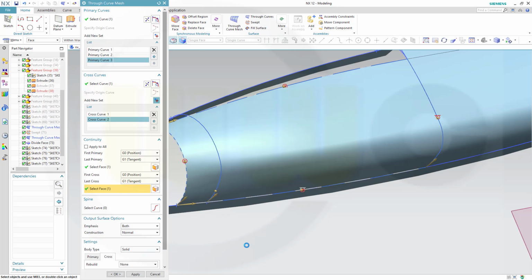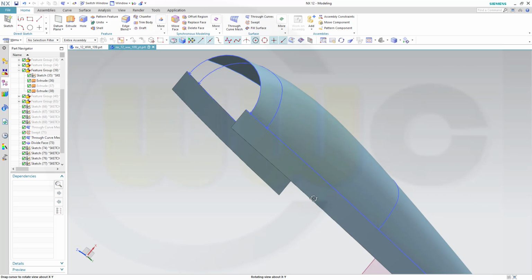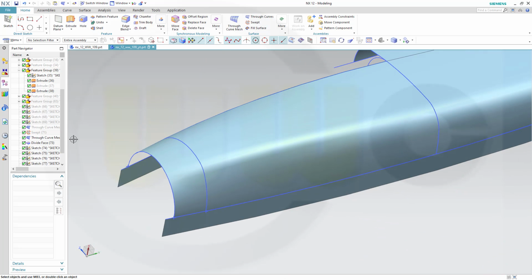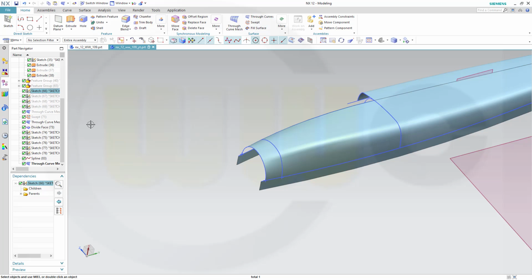Looks okay. So if you got some folds here, you would have to change the first sketch, I think that one. Is this one? No, this one, the second one. You would have to change this sketch in order to change that edge here.